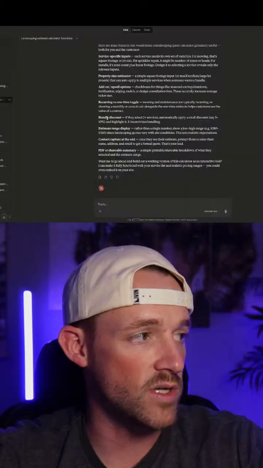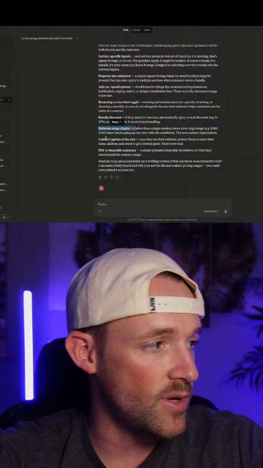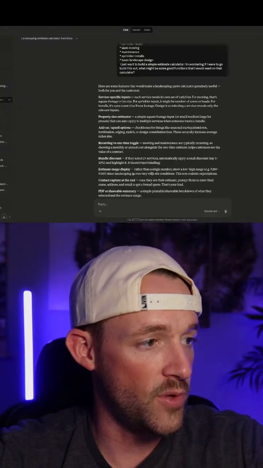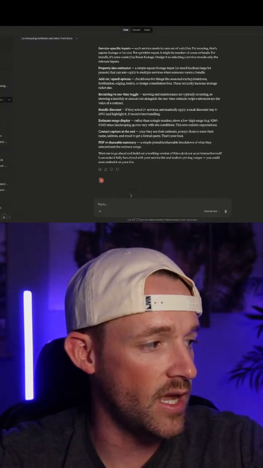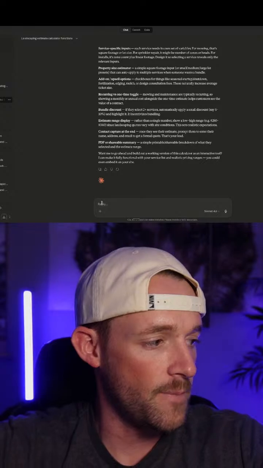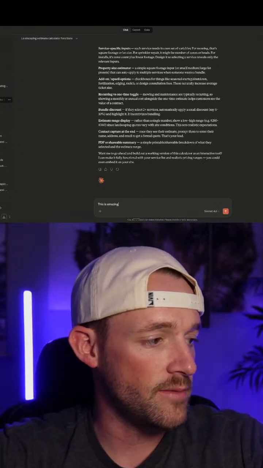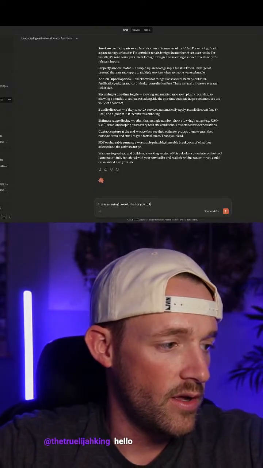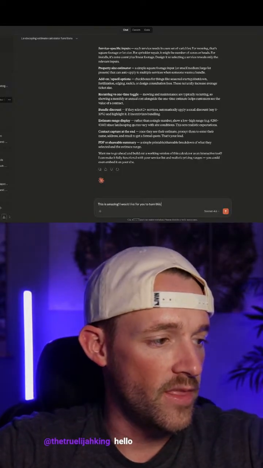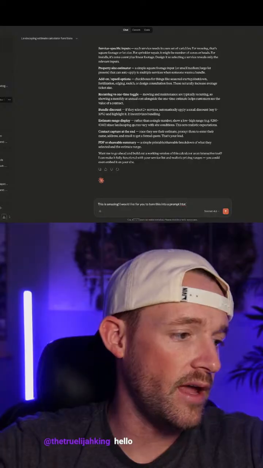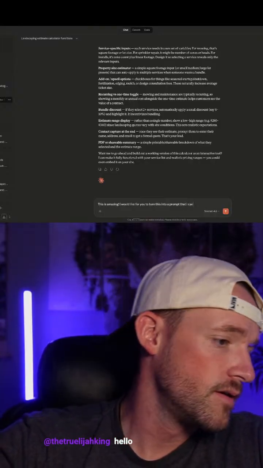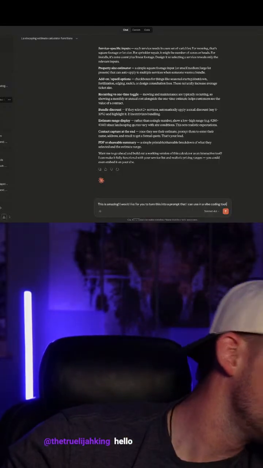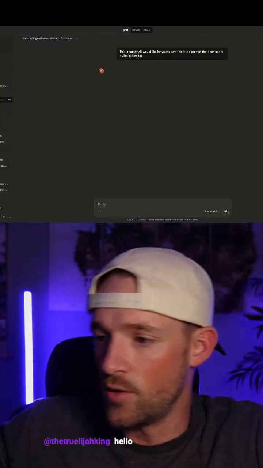And so right here, we have time toggle, bundle discounts, estimate range, contact capture at the end, and a PDF or shareable summary. Okay, beautiful. So it just gave us all of these things. And I'm just gonna say, this is amazing. I would like for you to turn this into a prompt that I can use in a vibe coding tool. Perfect. So just like that, we're going to send that over.